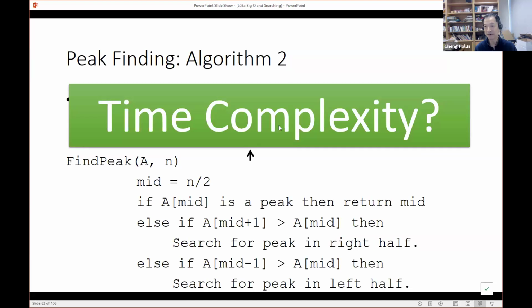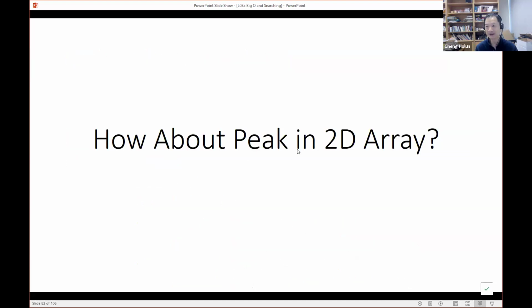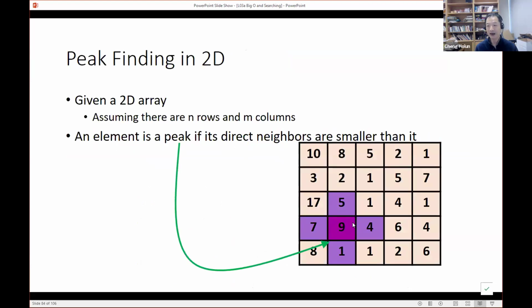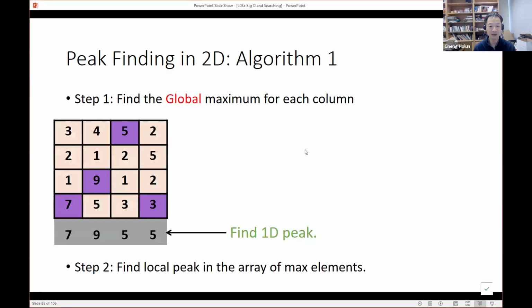Okay, now, if you are ready, let's go to 2D. How about if I have a 2D array and I want to find a local peak? A local peak means that in the vertical direction, my number is bigger than my north and south neighbors, and also in the horizontal direction, my number is larger than my east and west neighbors. Then I satisfy being a local peak. Okay? How would I find it?